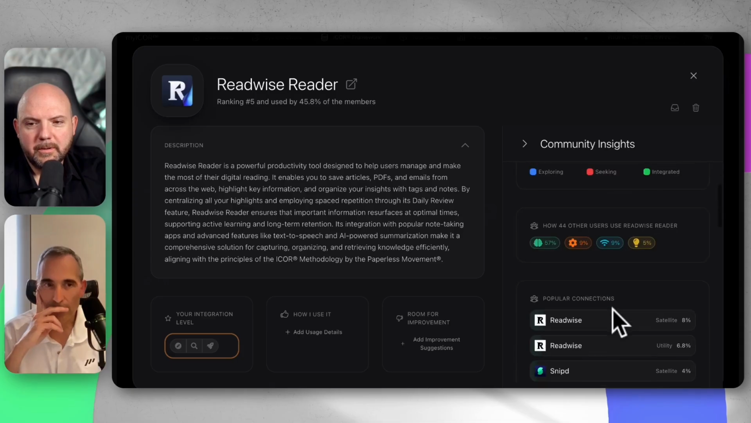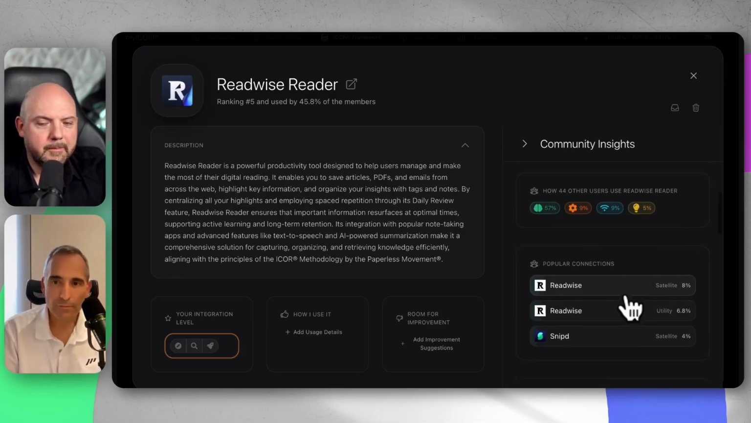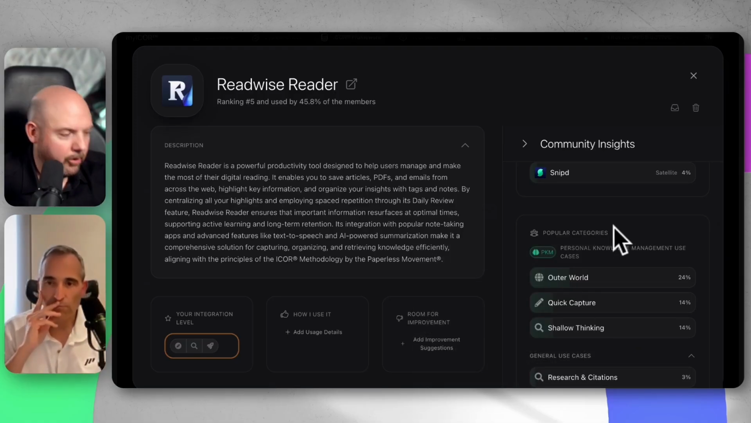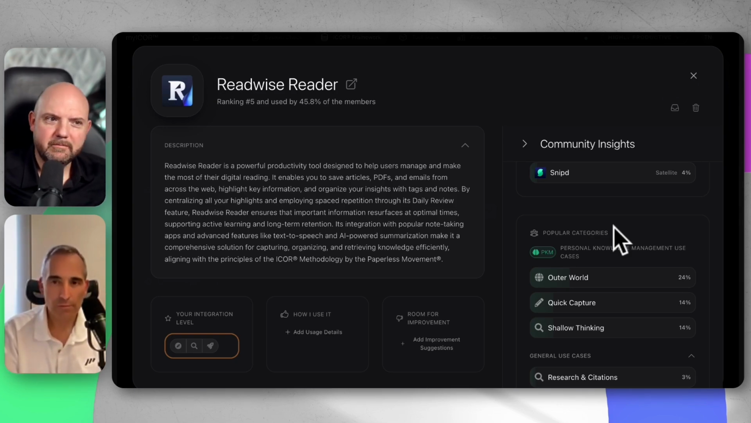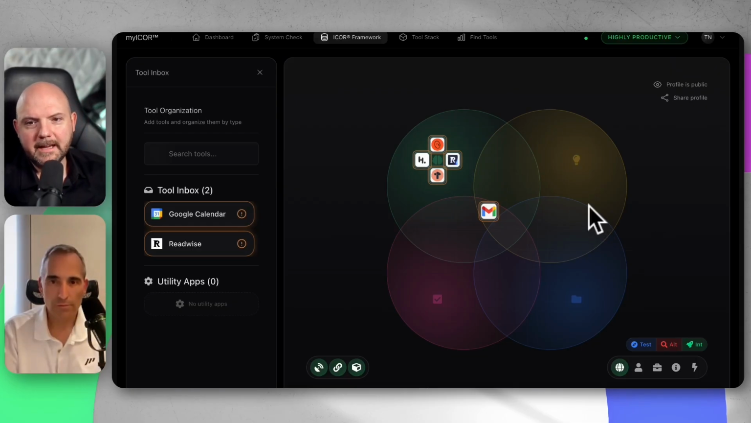It showed also that the people are using it for PKM or utility app, satellite app. Again, we're not diving into these differences, but they're using it for the outer world. Quick capture, shallow thinking. Makes sense how people on autopilot, without us telling them what to place it for, think about it and come to the conclusion, yeah, I'm using it this way. And there you have it.